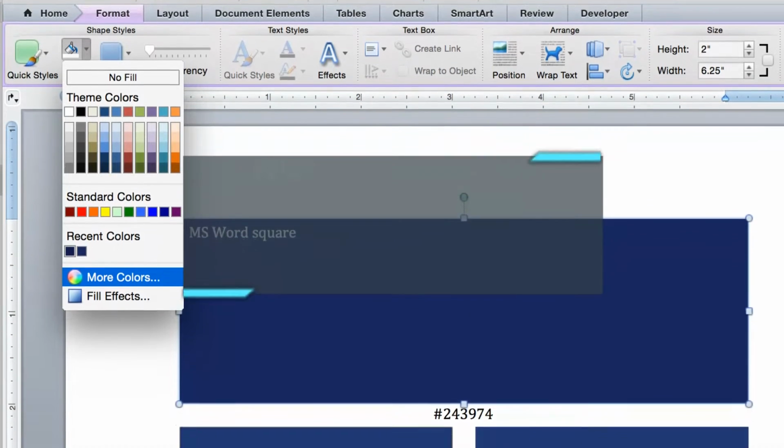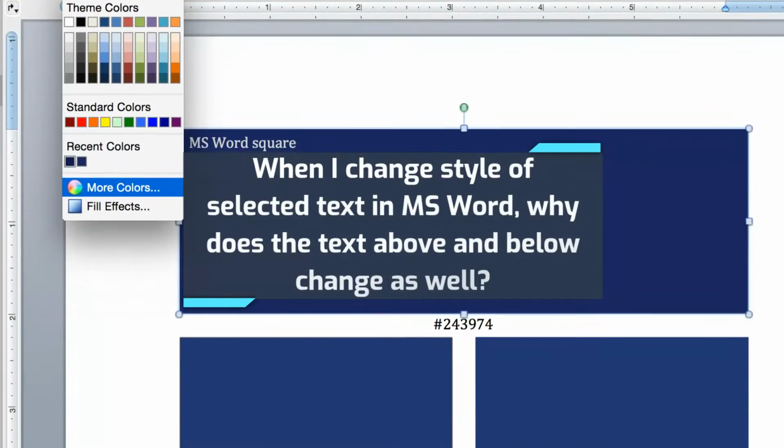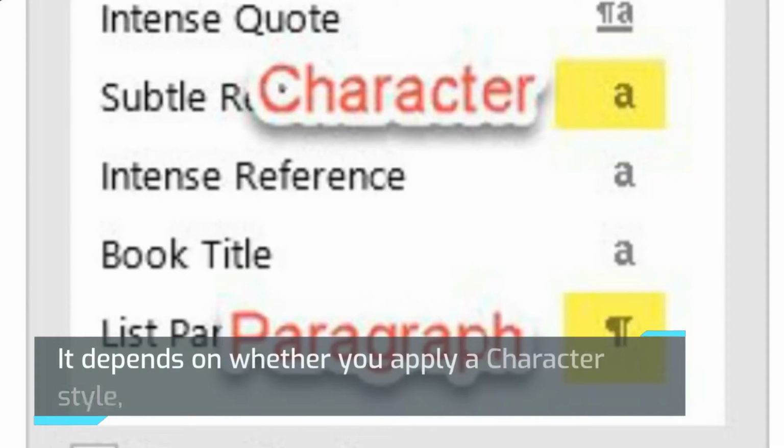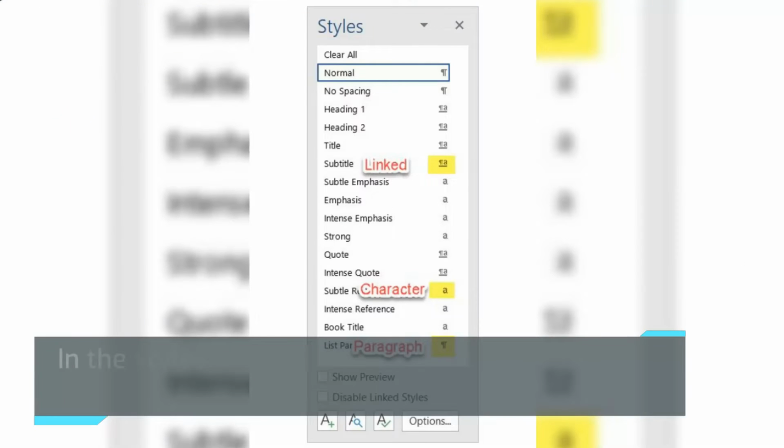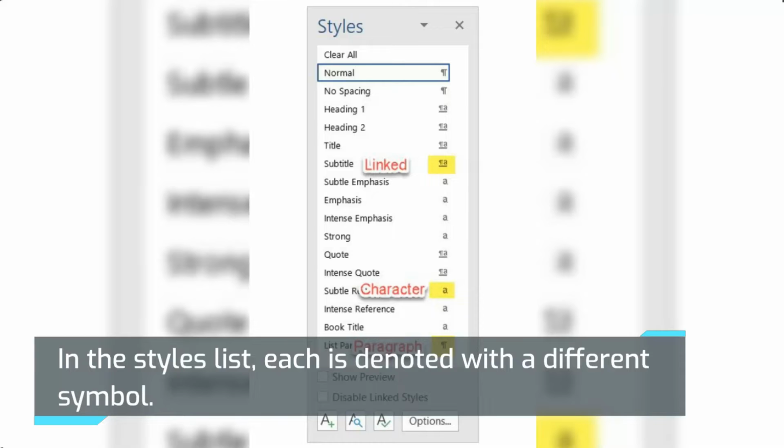When I change style of selected text in MS Word, why does the text above and below change as well? It depends on whether you apply a character style, a paragraph style, or a linked style. In the styles list, each is denoted with a different symbol.